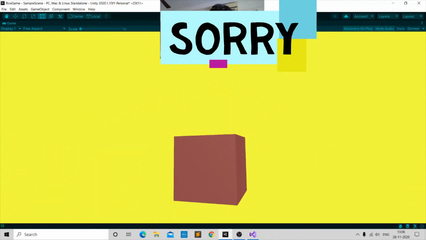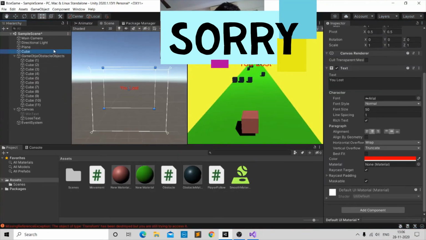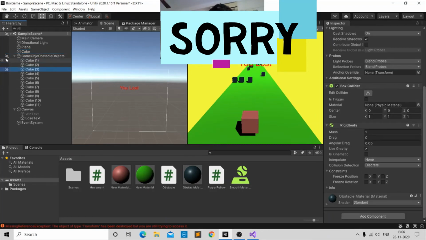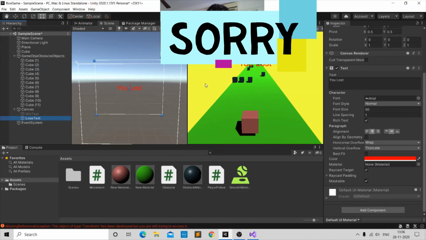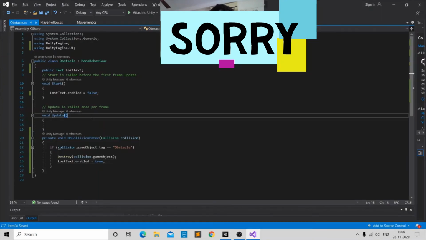Your lose text appears there. So pretty cool, you know. But what is missing there is that there is an obstacle and these cubes are tagged. Oh, sorry. So first, one thing: go to the cubes and tag it as obstacle. If the tag is obstacle, let's go there. In the update, what we did first was disable our lose text and then we enabled it.